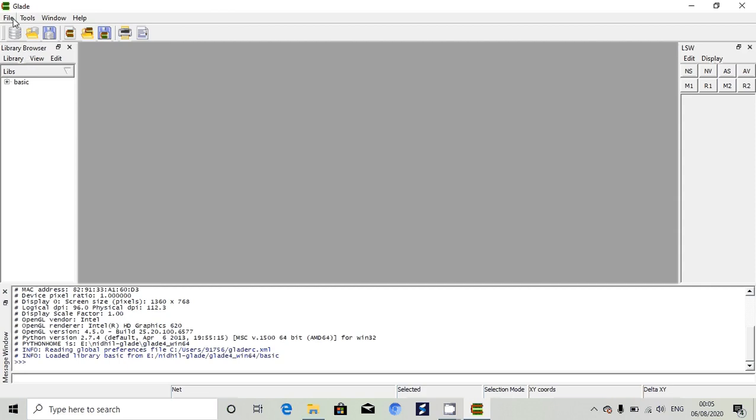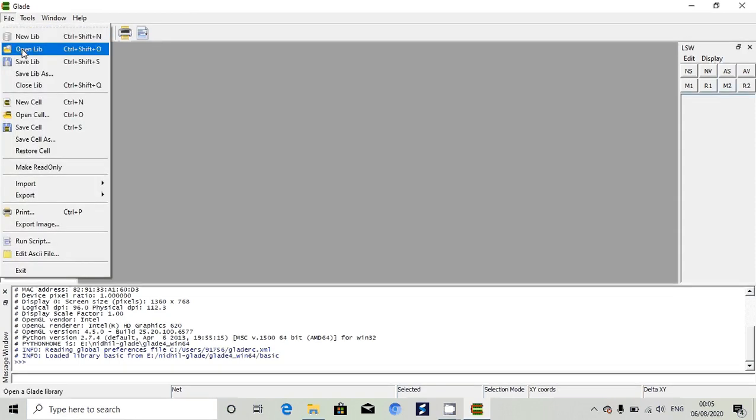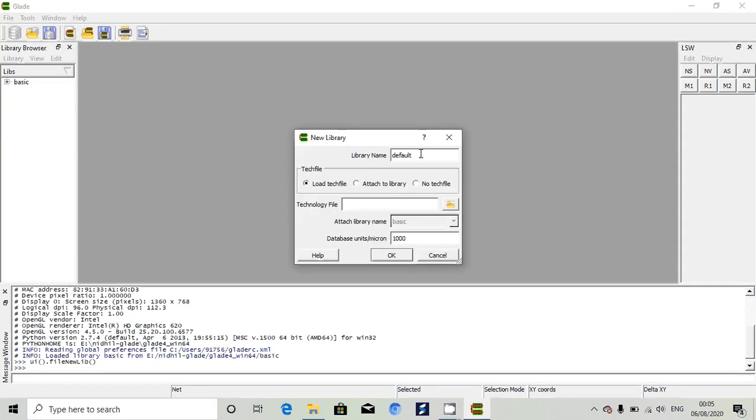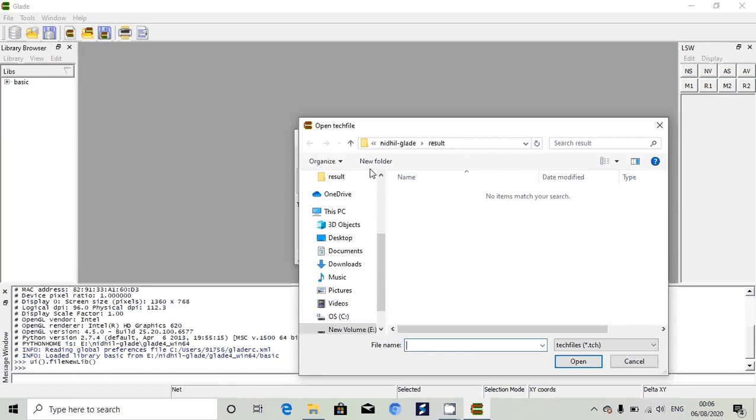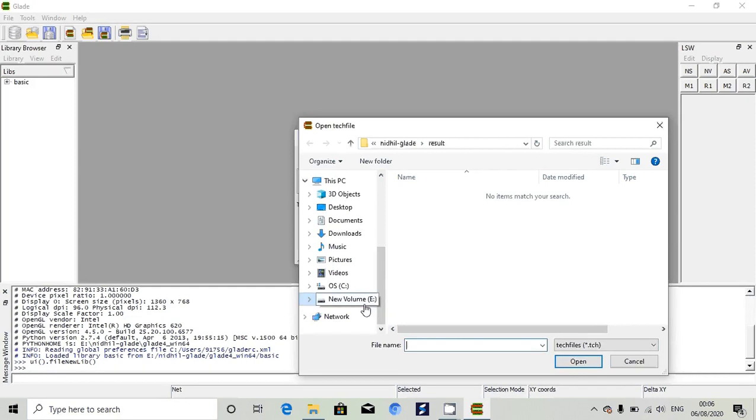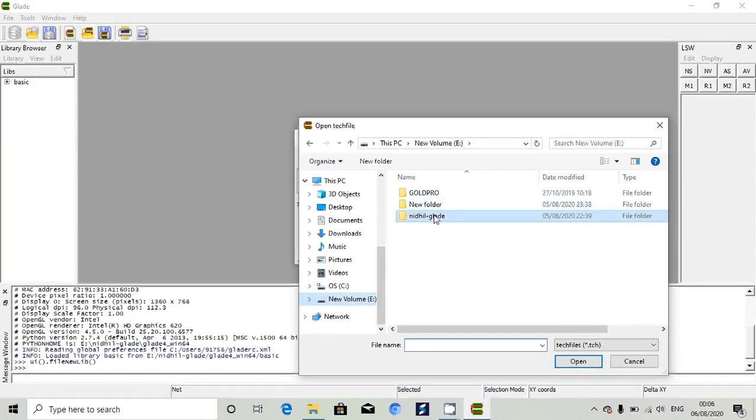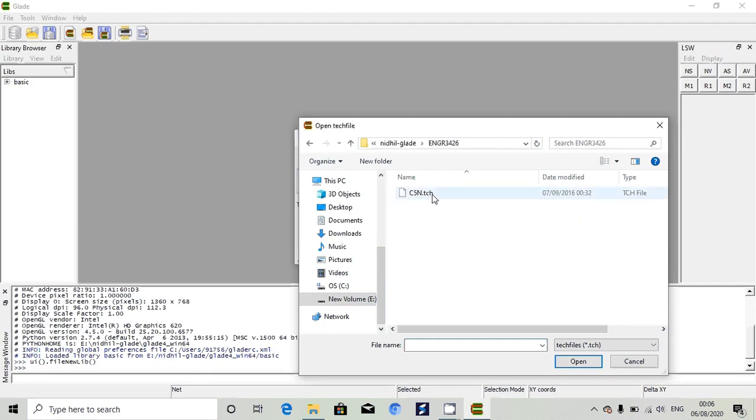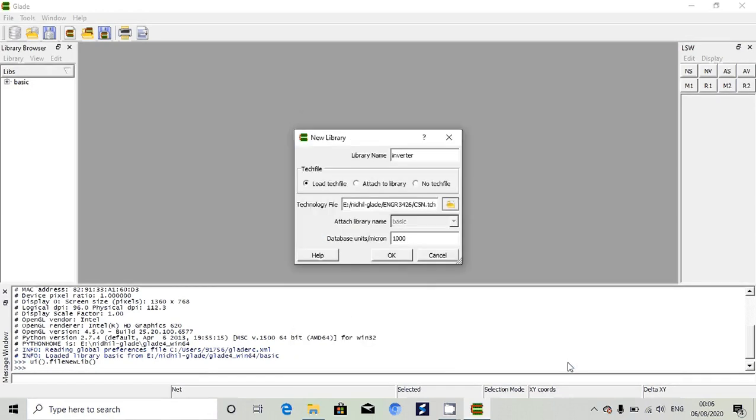Opened. Go to file, new library, and give a name to our library. I am giving inverter as the name to my library. Load text file. Now click on this, then go to our ENGR3426 folder. It has a text file, a .tch file. Open this. What is this .tch file?